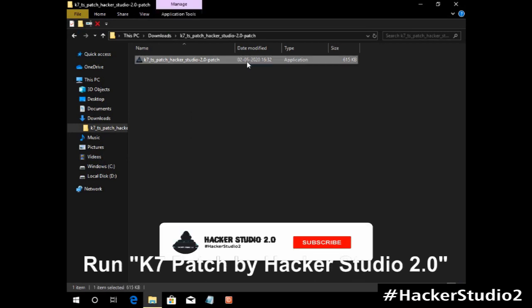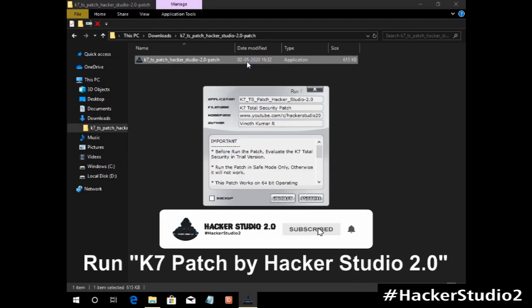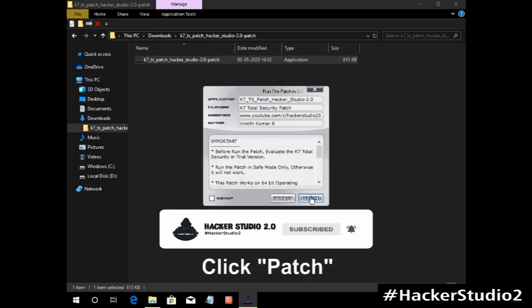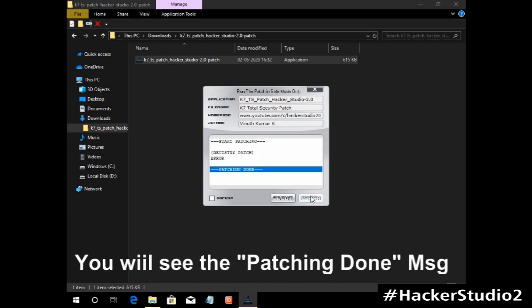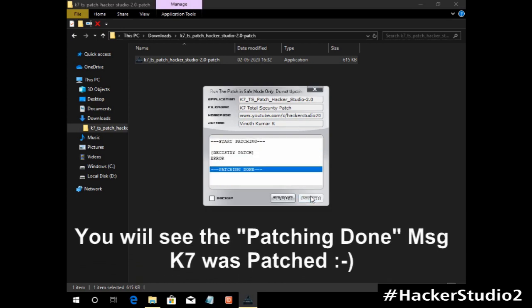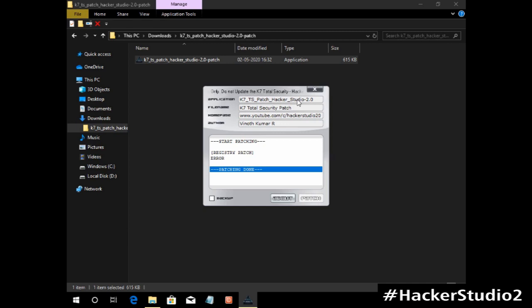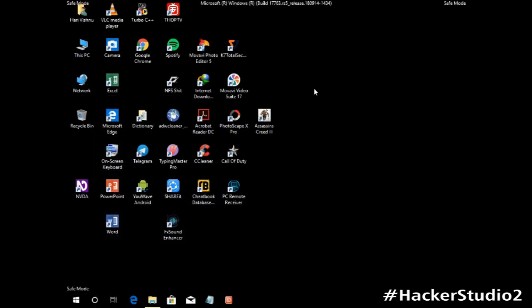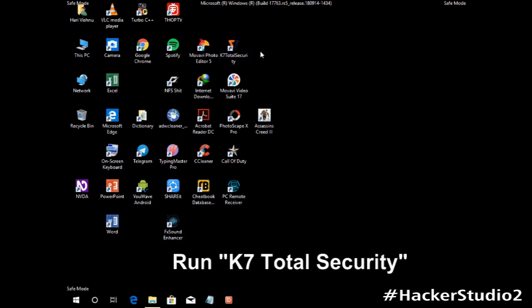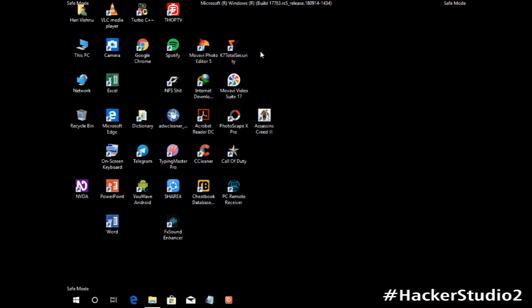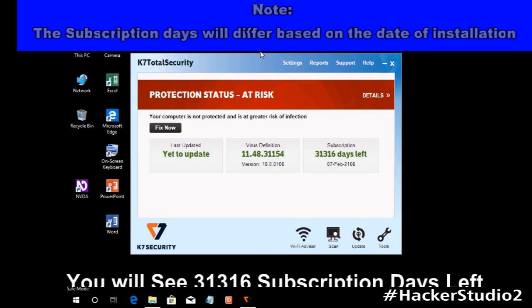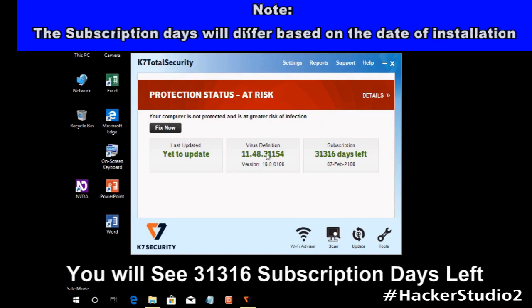Run K7 Patch by Hacker Studio 2.0. Click Patch. You will see the Patching Done message. K7 was patched. Run K7 Total Security. You will see 31,316 subscription days left.